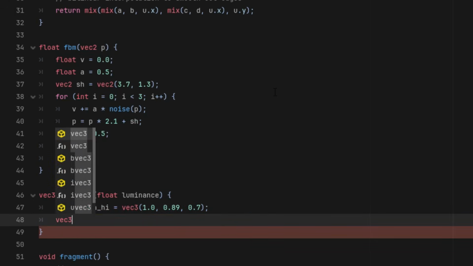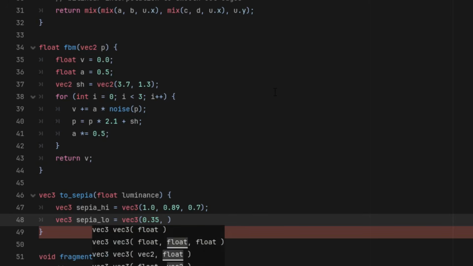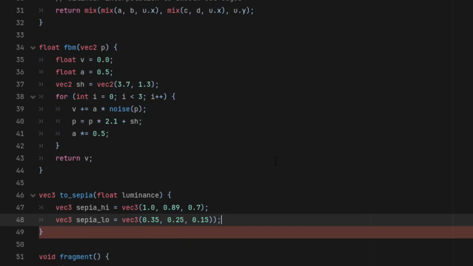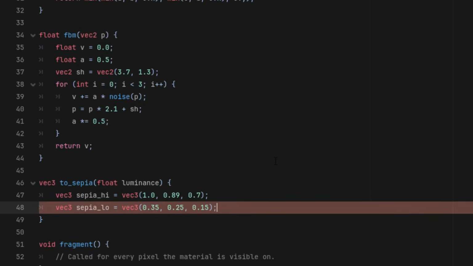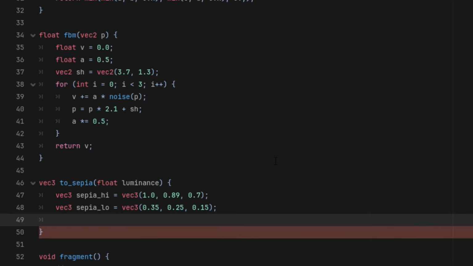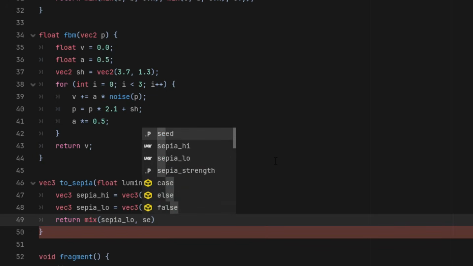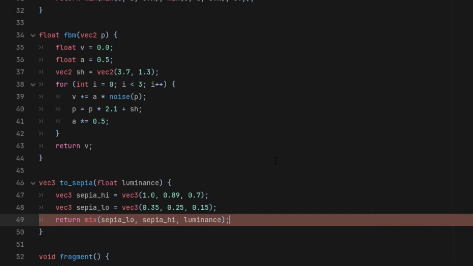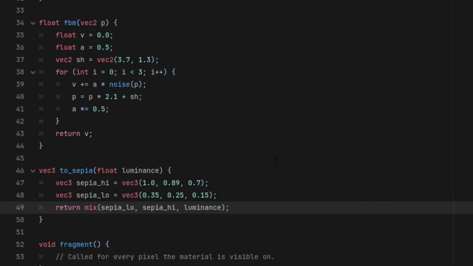This one will create warm highlights. And now for the low end, sepiaLow is vec3 0.35, 0.25, 0.15. And this is supposed to make the shadows darker. All right, and let's return the mix based on the luminance. So return mix of sepiaLow, sepiaHigh, and luminance is the weight factor. Perfect.